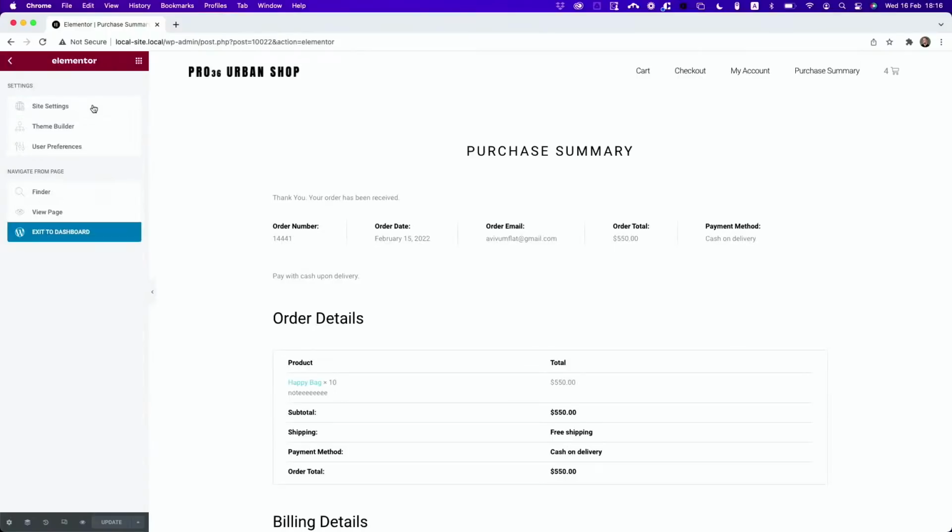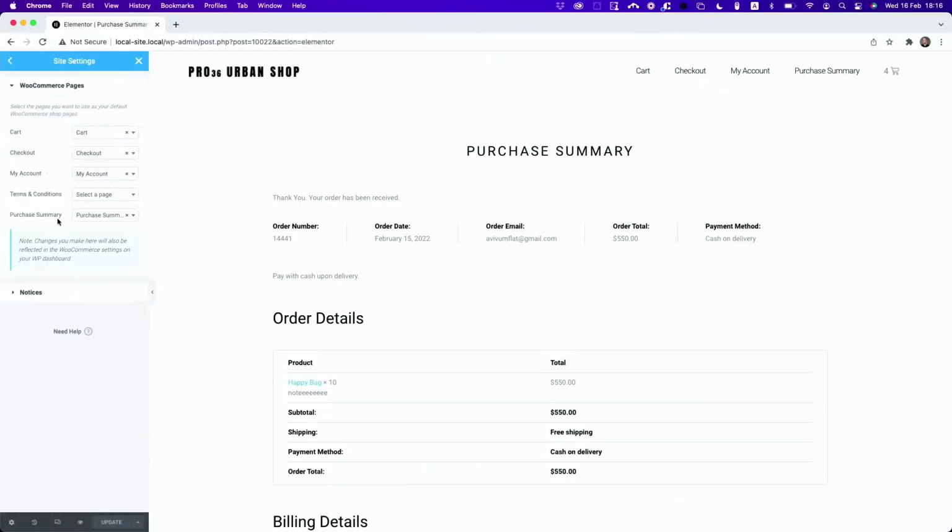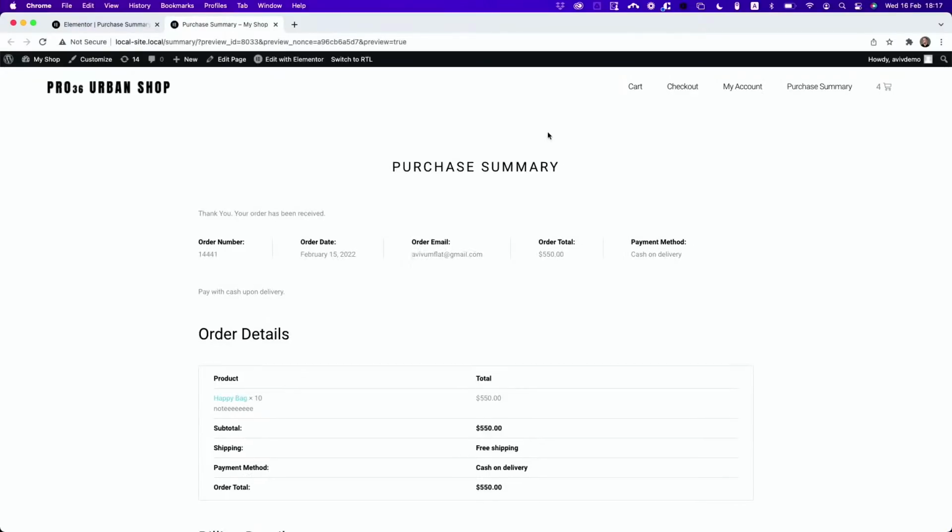As you saw, when I added the widget to the page, I decided that this will be my purchase summary page. But if I go to the site settings, to WooCommerce, I will see the purchase summary section. So this is the page that I saved a second ago. But if I remove that and, for example, choose another page and click update, it means that after the order confirmation, I will move to a different page and not to this page. Let's see it in action. They will be redirected to that page, for example to the home page instead of the purchase summary.